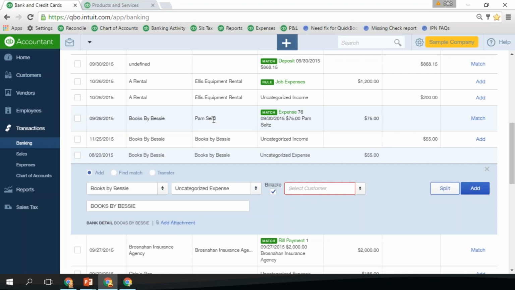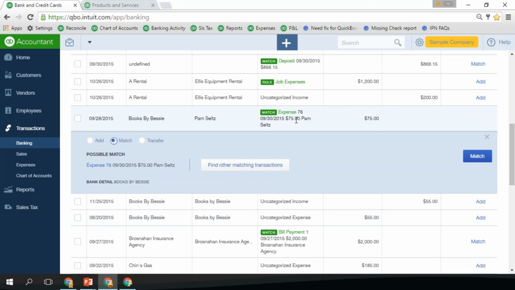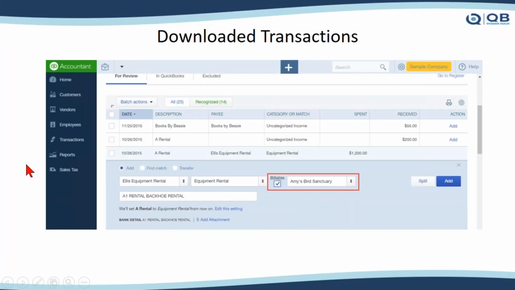Somebody's asking, what about the entry for this one just above Bessie? This one's a match. So this Books by Bessie match here, there was already an expense entered for 75, so it's matched at that, okay? It's giving you a match there, okay? All right, so hopefully some of that helps. Let me kind of see where we're at. I've covered that.